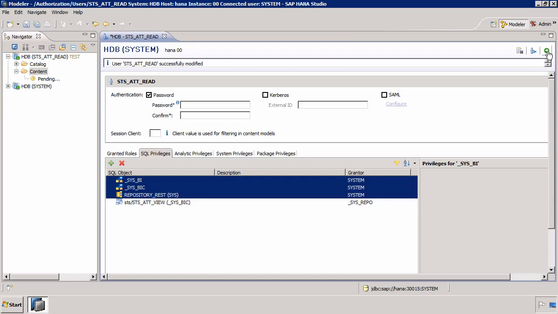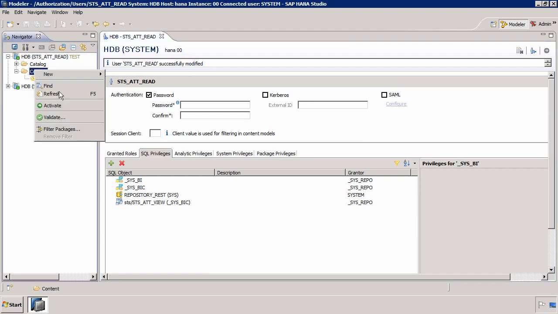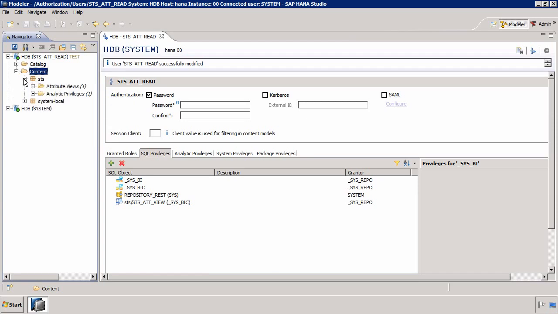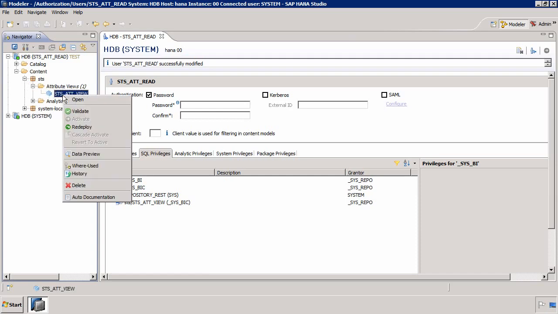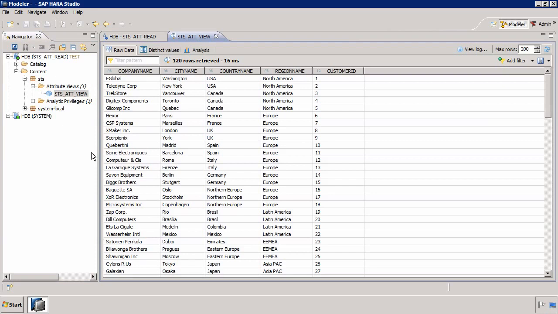So again, I'll deploy, and now I will expand the catalog, then refresh the content folder. So now we have access to the package. If I expand STS, we can see we've got the view, and if I right click on the view and say data preview, we have access to the data. But then the question is, are we able to create more views? Are we able to do stuff?